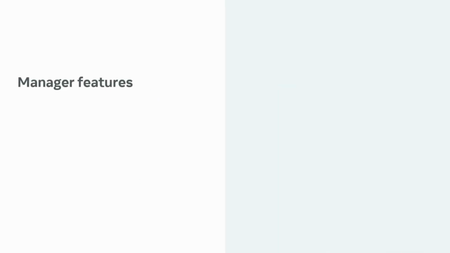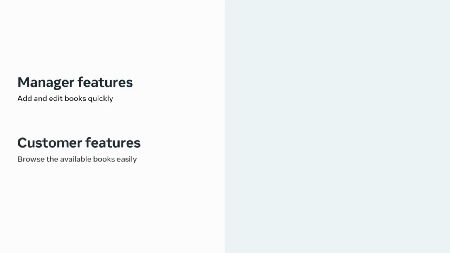A bookstore contacted you because they need a website and mobile application to streamline the management of their books. From the website and mobile app, managers should be able to add and edit books quickly, and visitors should be able to browse the available book collection with no problem. So, for this project, you will develop APIs that support these features.